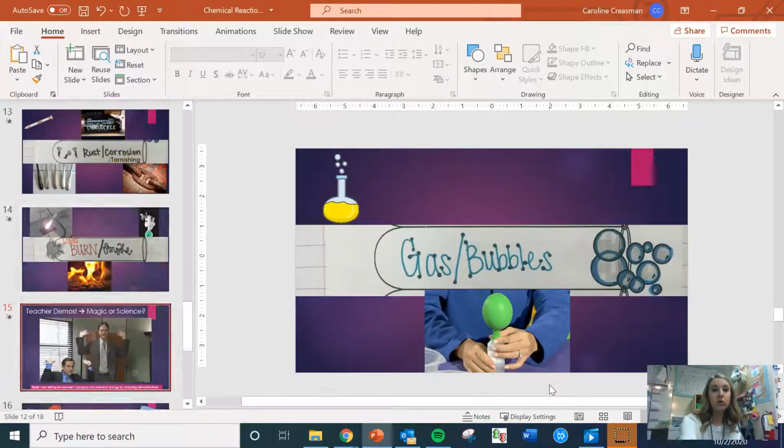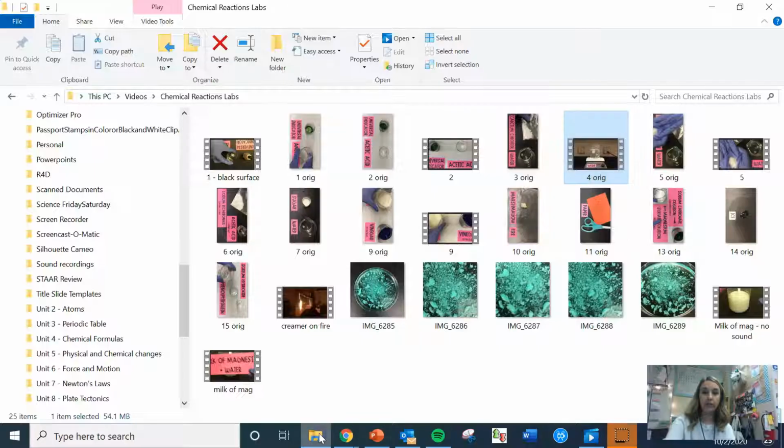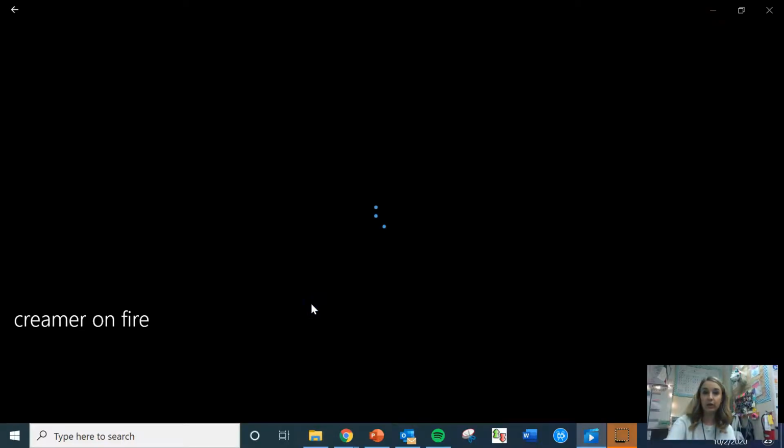So let me show you one example of that. I normally would show you this in class, but unfortunately, you aren't here. I'll show that one more time. This is a particular chemical that I drop over the flame and it ignites and catches on fire. That's a chemical reaction because it is burning.